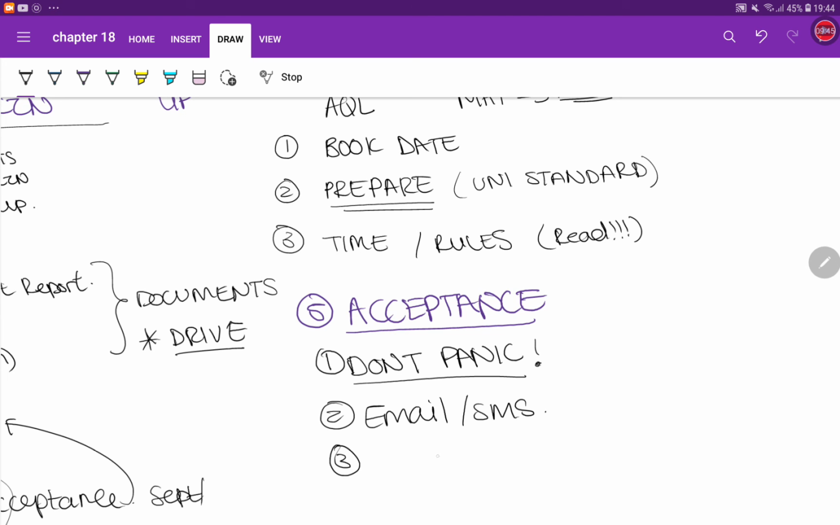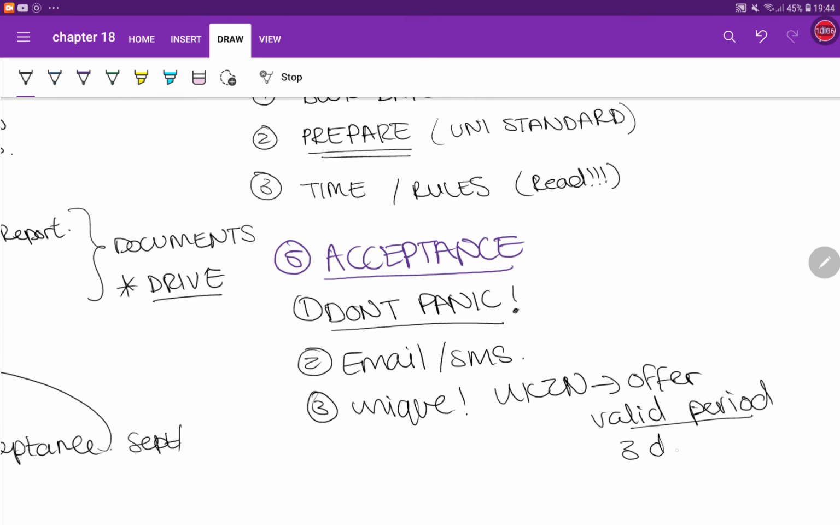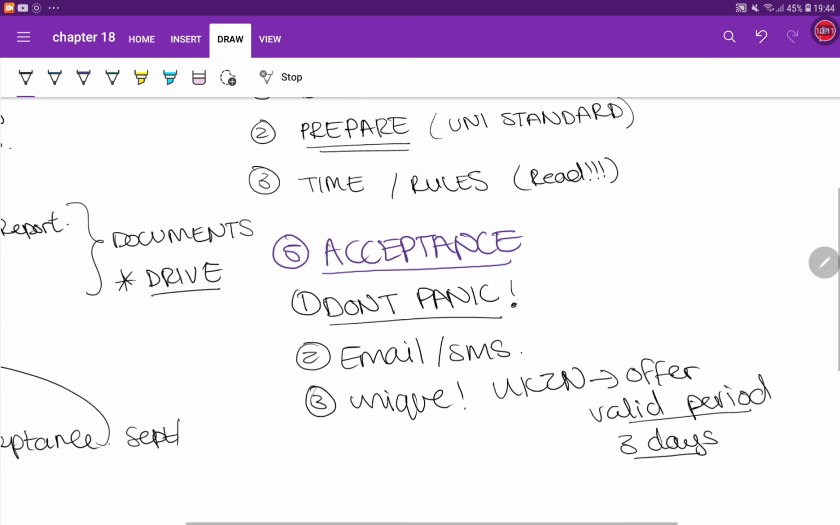Number three is each university is unique. So for instance, I will give an example. UKZN gives you an offer which is only valid for a certain amount of time. So it's only valid for a certain period. And they also require you, I think, if I remember correctly, to pay a fee in order to accept it. And if you don't accept it within like 3 days, then the offer gets taken away. So definitely look at those things as well.